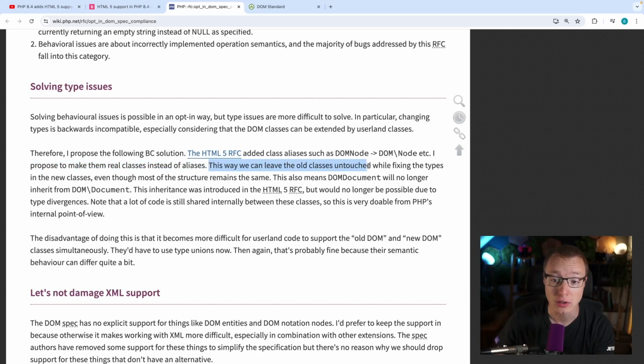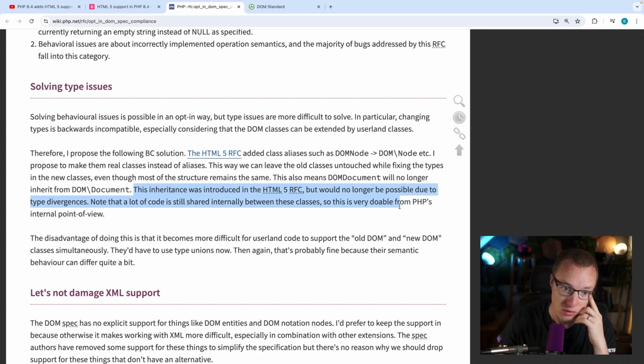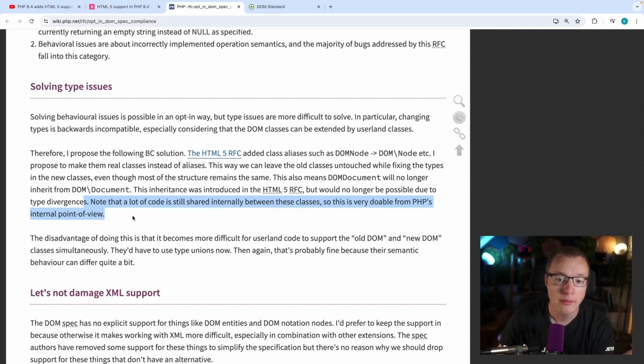This way we can leave the old classes untouched while fixing the types in the new classes, even though most of the structure remains the same. This also means DOM document will no longer inherit from DOM document. Yeah, okay. This inheritance was introduced in the HTML5 RFC, but would no longer be possible due to type divergence. Note that a lot of code is still shared internally between these classes, so this is very doable from PHP's internal point of view. Okay, I would say that's a good solution.